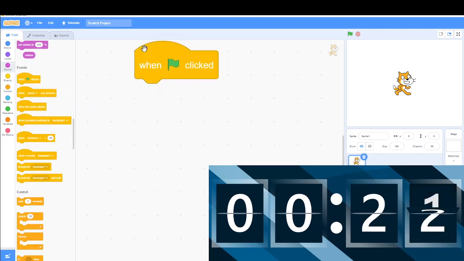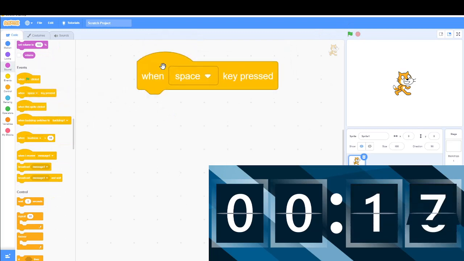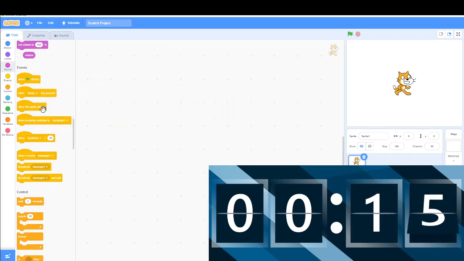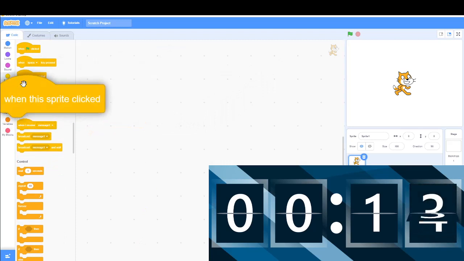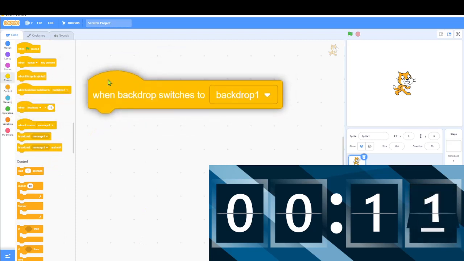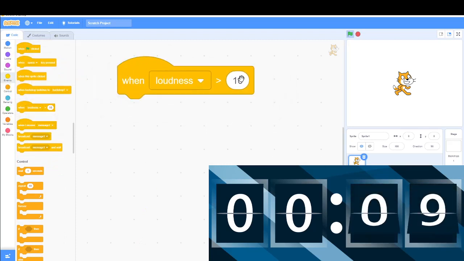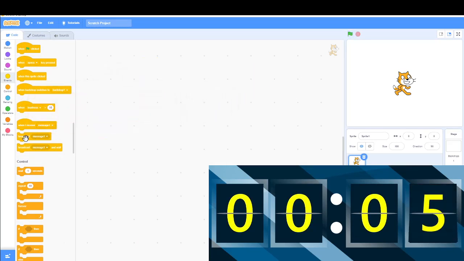Percentage. When the green flag is clicked up here, it executes the code. And when you press a key on the keyboard, it executes the code. When you click on the sprite, it executes the code. And when the backdrop switches to a certain backdrop, it executes it. Loudness and timer greater than this value, then it will execute. And messages, basically you send messages to other sprites and you can have them run scripts when they receive the message.